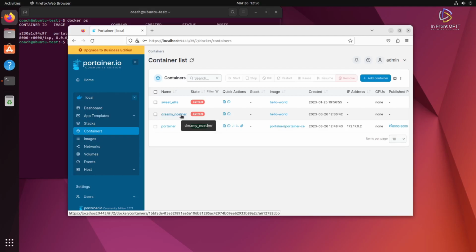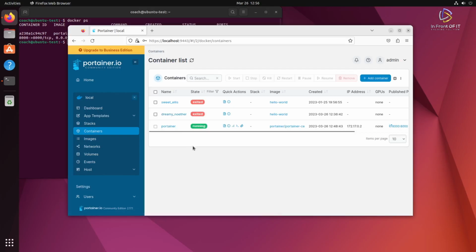In this case, I have 2 Hello World containers that I ran. Those are showing exited, which means they ran and then they stopped, or they were terminated. And the current Portainer container itself that's currently running.